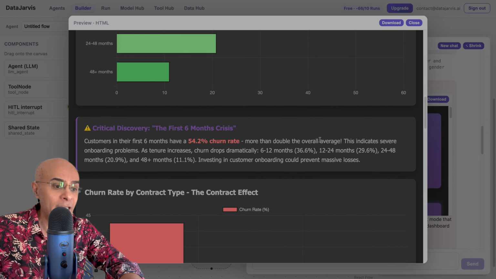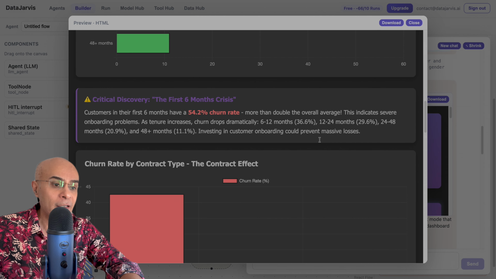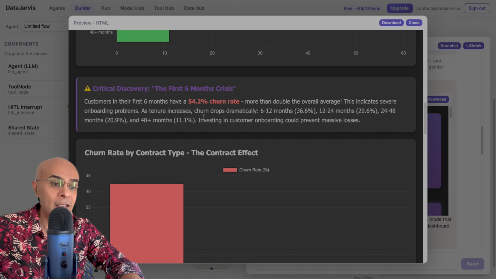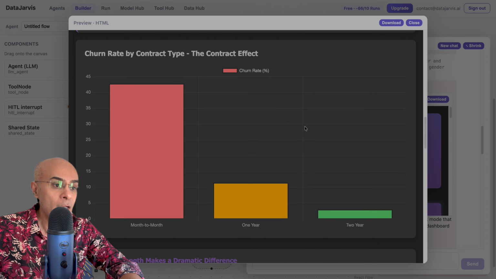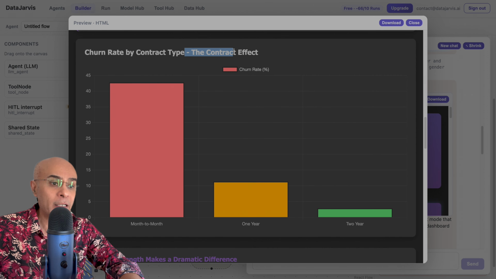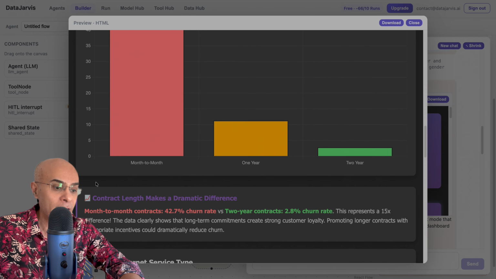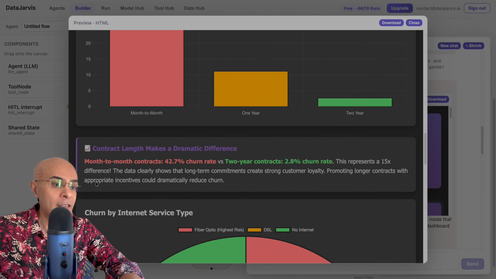So this is a very interesting insight it has brought in, and it is suggesting that you should invest in customer onboarding to prevent massive losses. It has also then analyzed the contract effect. So you can see that month-to-month contract has got the highest churn rate. And then it has also given the insight of a 47.2% churn rate for month-to-month contracts versus only 2.8% churn rate for 2-year contracts.